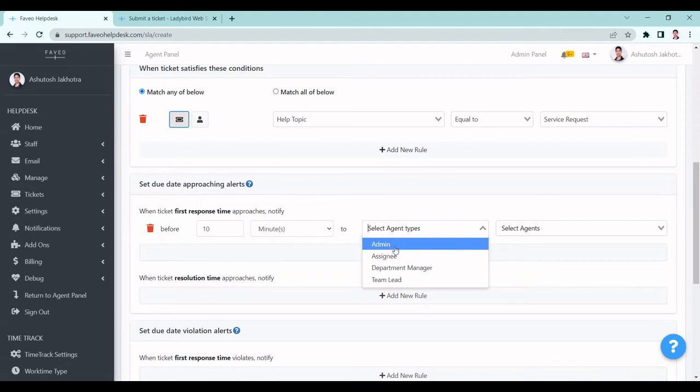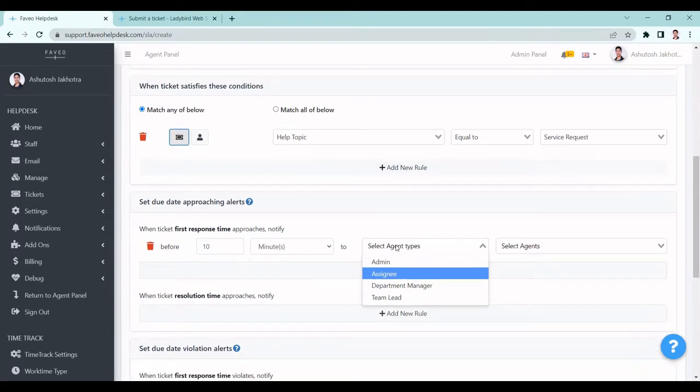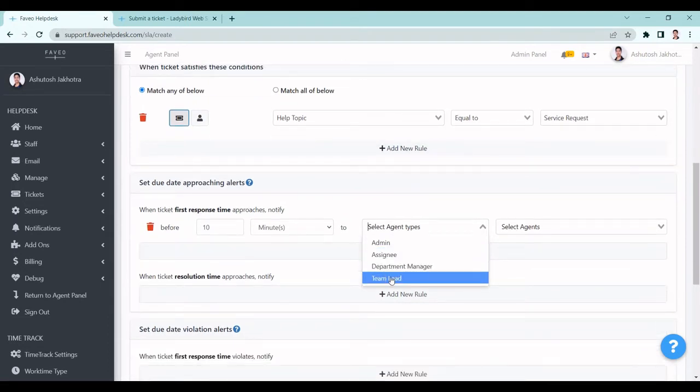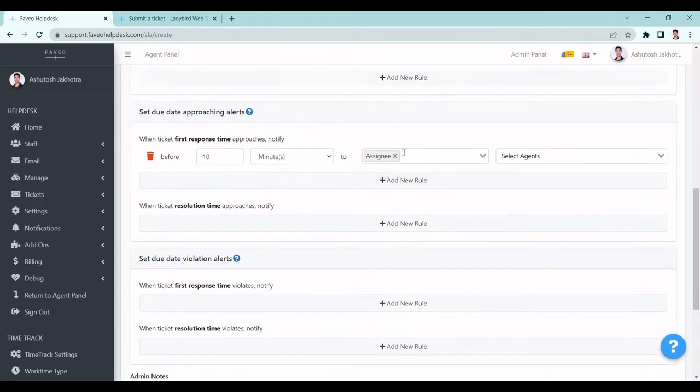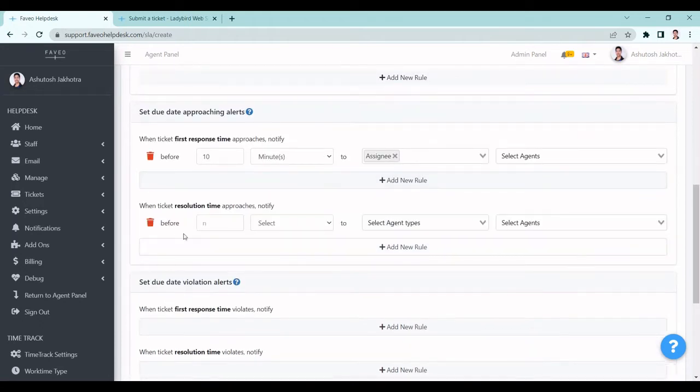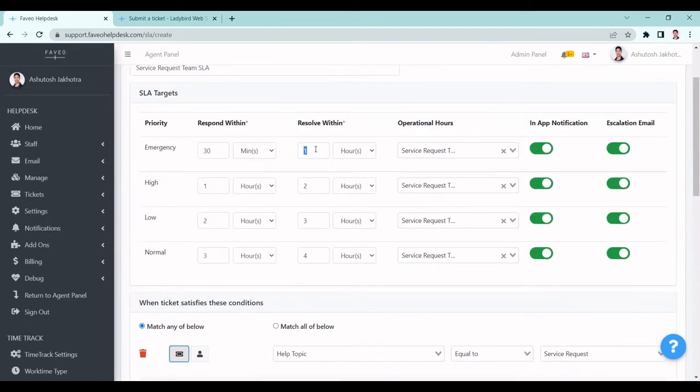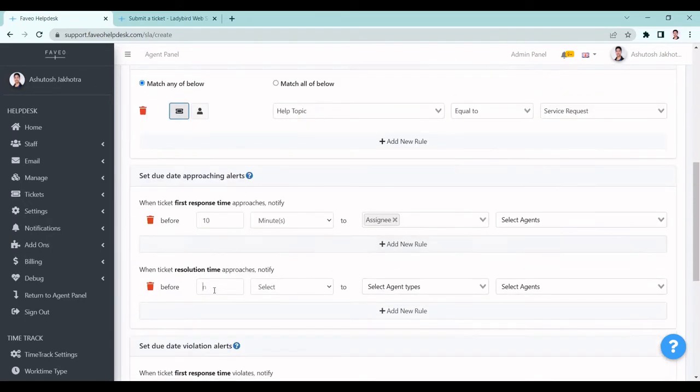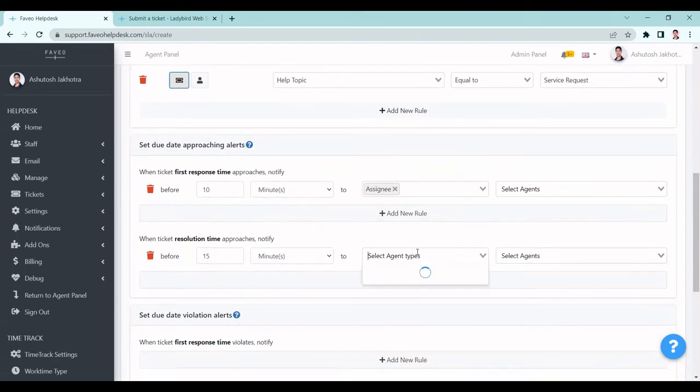Assignee is the one who's working on a case. Admin will be the one who has super admin rights in the system. Department manager is whichever department this ticket belongs to; that department manager will get notified. And for the team lead, you can also define which team lead to get notified, if they are part of that department. Initially I'll keep it as this, and for resolve time we have 1 hour, so I'll keep 15 minutes before reaching the resolve time. I want the notification to come up.